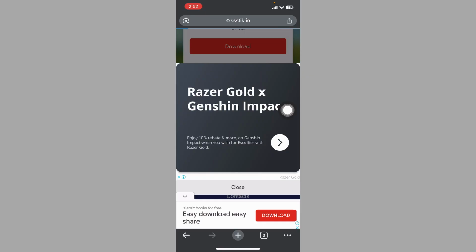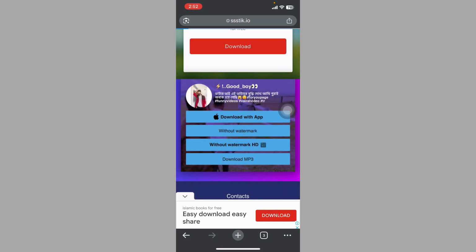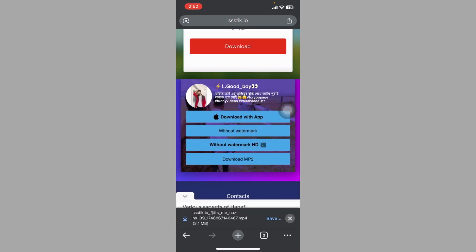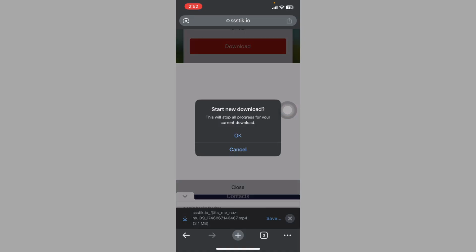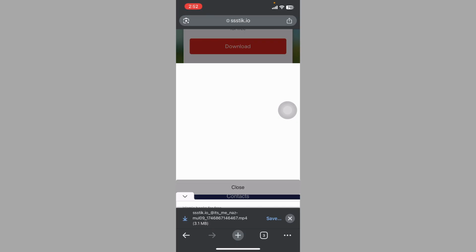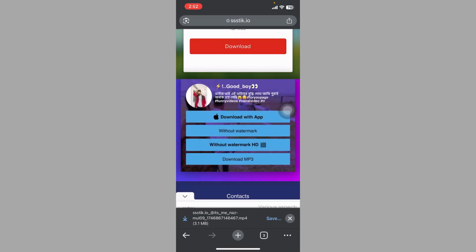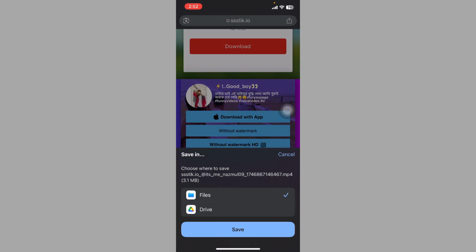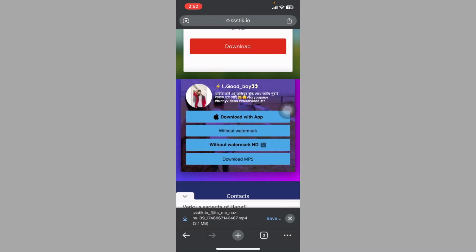then tap on the cross ad. Okay, okay, and save. Then save.